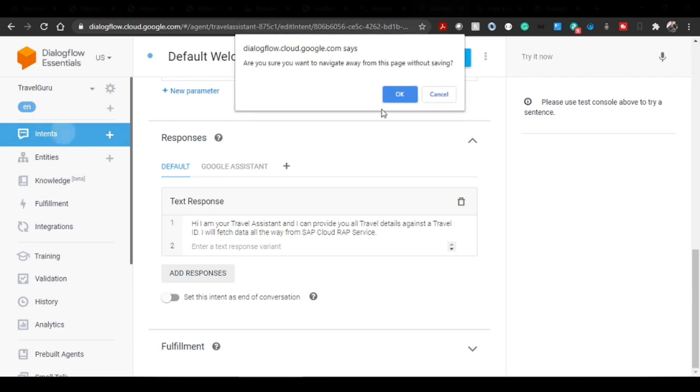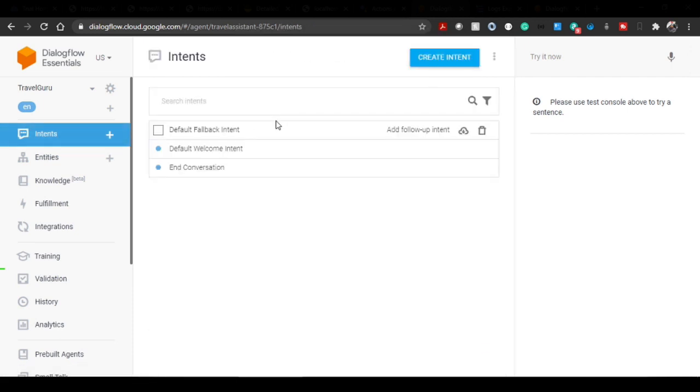Let's see the third one, and that is our default fallback intent. So what this means is, other than my end conversation and default welcome note, anything else I speak will basically try getting into my default fallback intent. Very simple, because this bot itself is very simple, just to ensure my integration things are verified and tested. It's a very simple proof of concept only.